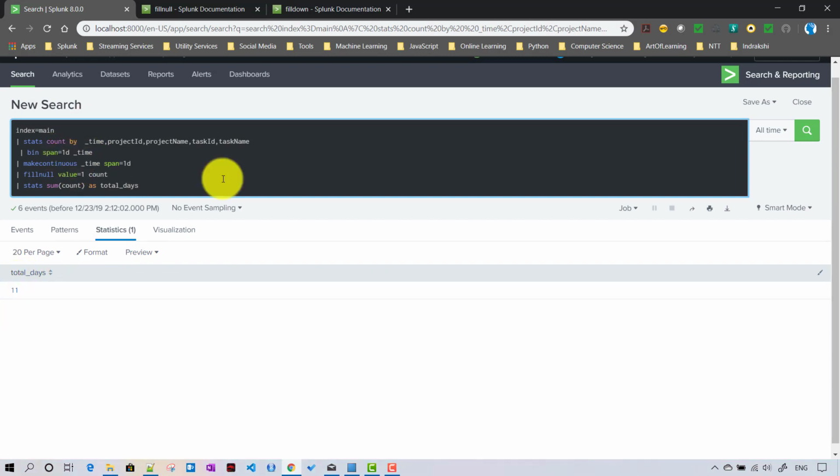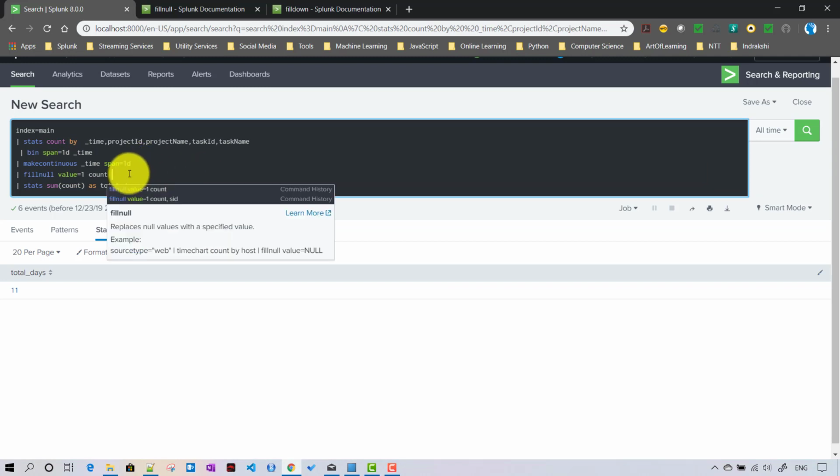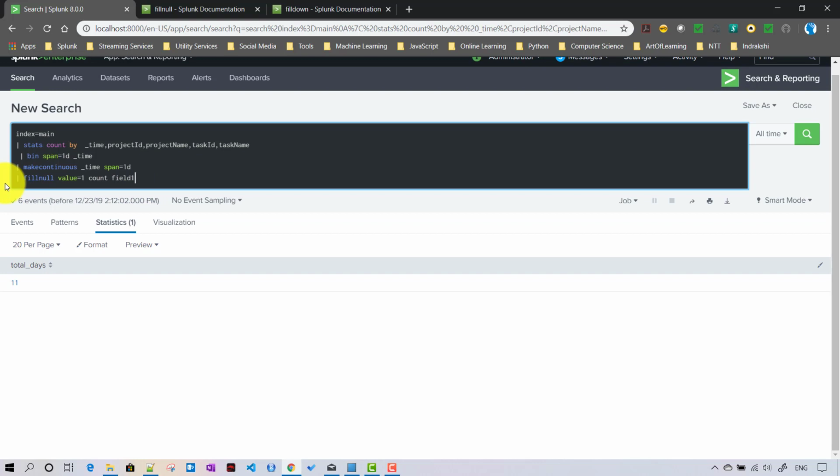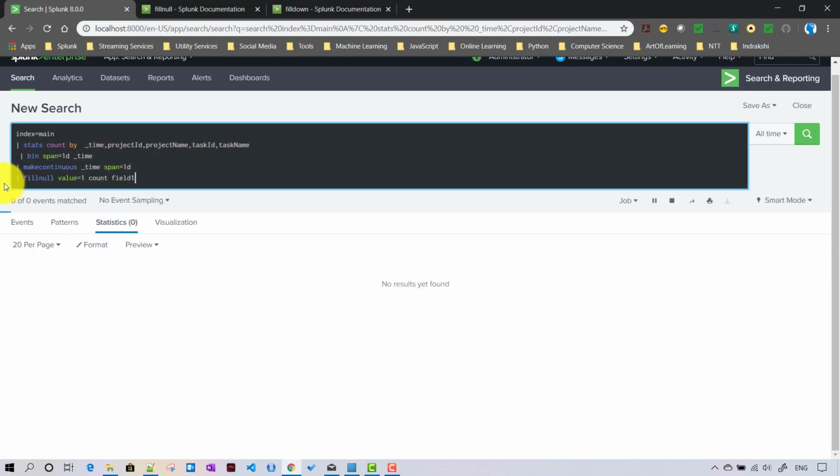Now another thing I have seen for the fillnull command is, if you give any other field name which does not exist in your event, let's say I'm giving a field name called field1 over here. Let us remove this one. I just wanted to explain that part as well, and sometimes this particular thing is very helpful. So let's see what happens.